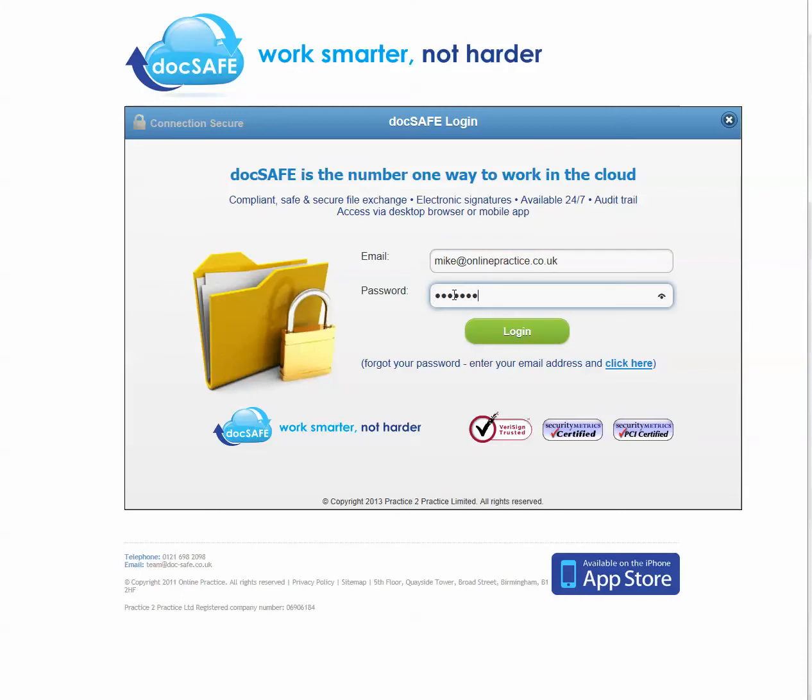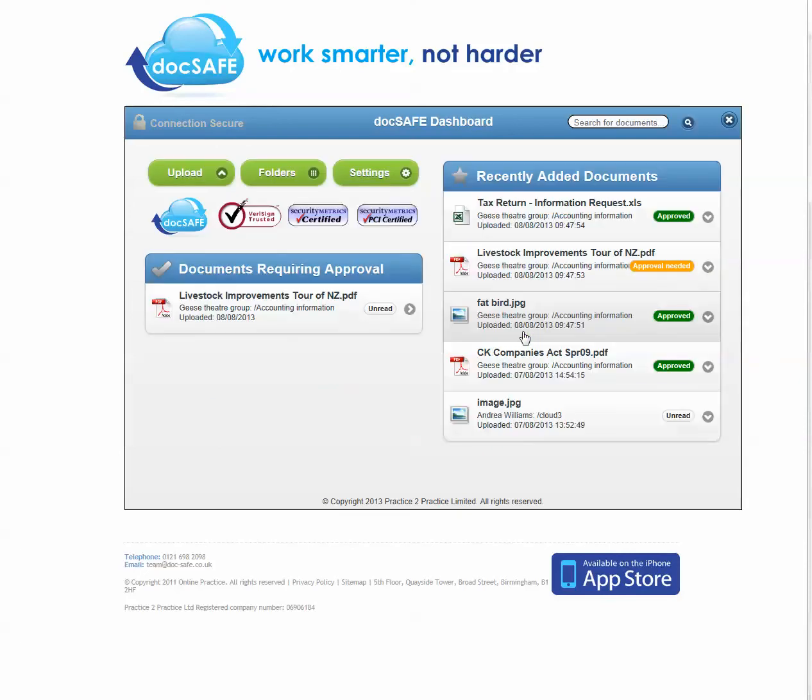Before I just log in, just remember, if you do ever forget your password, to just place your email address in this box at the top and click this link. You'll then be sent an email directing you back to update your password to something new, so that you can enter docsafe again. It's a standard forgotten your password process. So let's log in and let's see what we see.